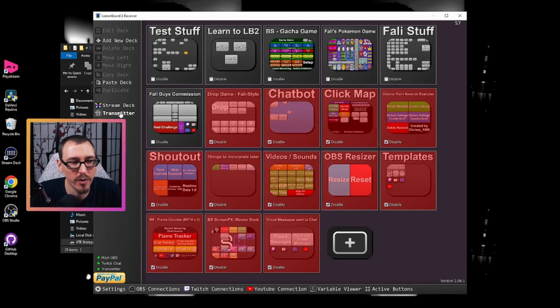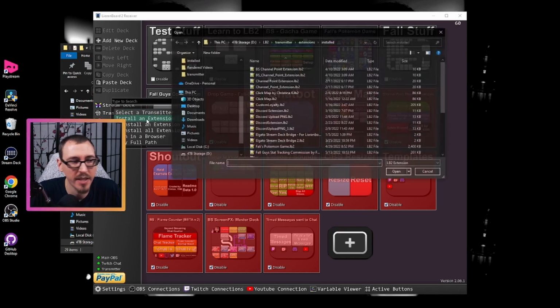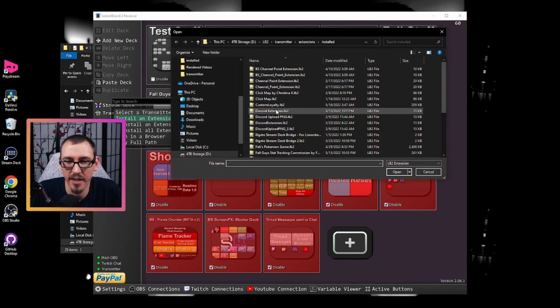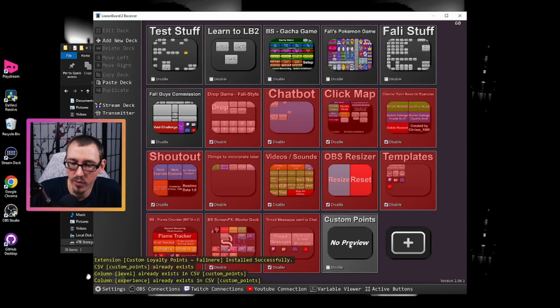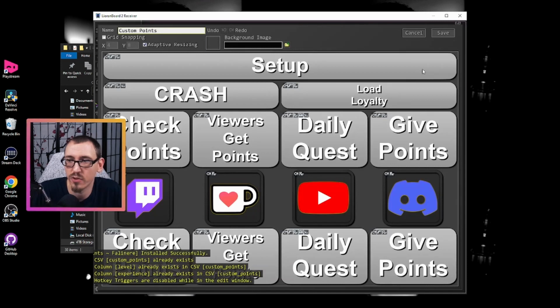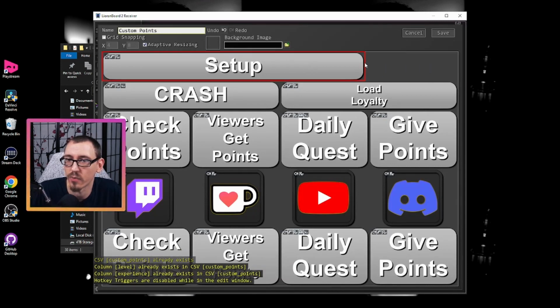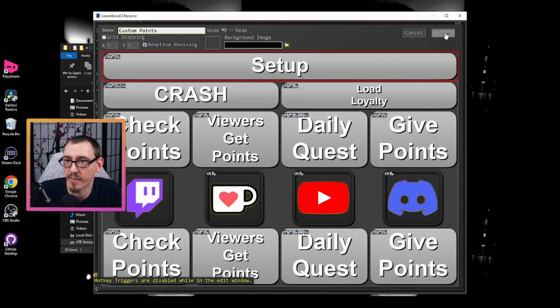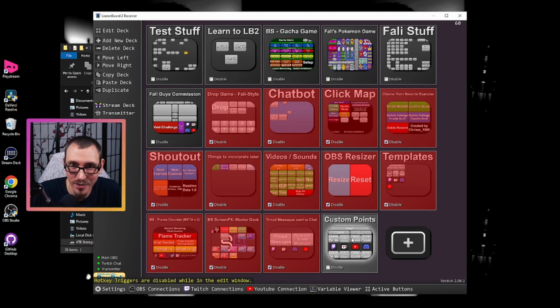Then we'll go to Lioranboard, go to transmitter, install an extension, and then scroll down till you find custom loyalty. This is the extension that you just moved from your downloads over into this folder. When we do that, we'll get a new deck here called custom points. You'll see it says no preview. This is a super easy fix. Just go in here, resize one of the buttons, size it back up, and boom, there's your custom points.